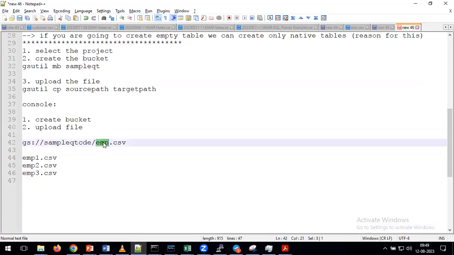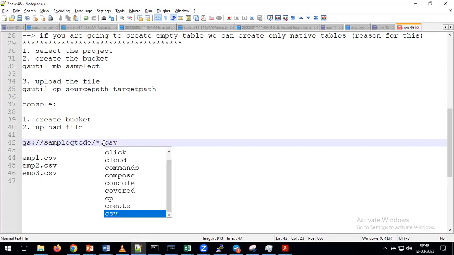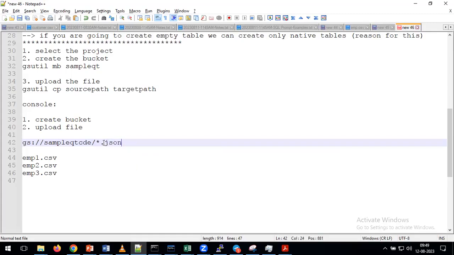Instead of giving emp.csv, simply give it as star.csv. Or if you want, we can give it as star.star. What is the meaning of star.star? In the bucket, it will take all the files. If I give star.csv, what will happen? It will take all the CSV files. For example, if you have some JSON files, simply give it as star.json. Like that, you can handle a single file, or you can handle multiple files, depending on our requirement.